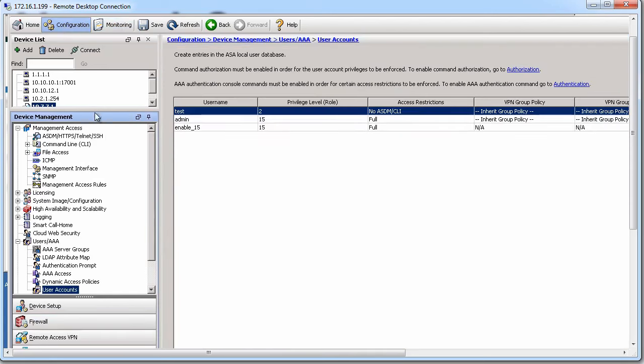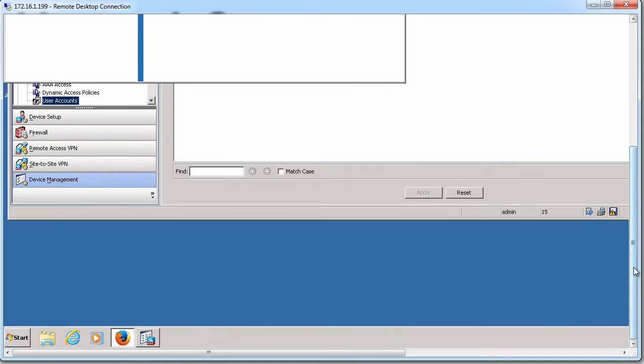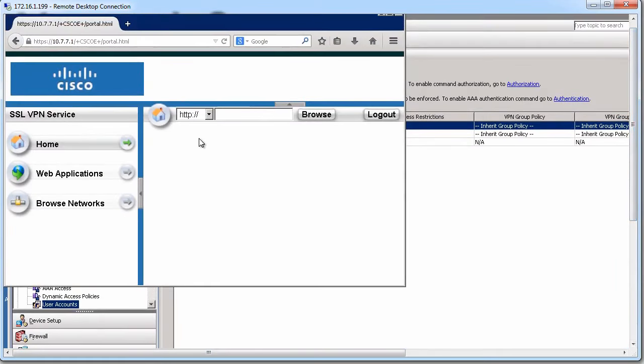Let's go back to the configuration. Now we are very happy we can connect, but there is absolutely nothing on this VPN. We can add a lot of options and features here. I want to show you how you can create a bookmark and customize this screen. Let's start with bookmarks. What is a bookmark?